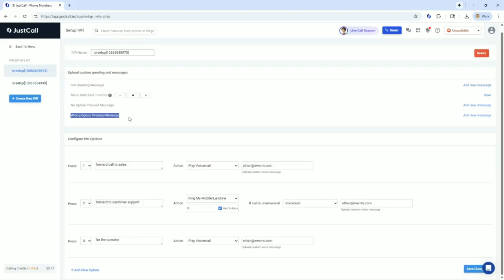You can say whatever you'd like. If they press a number that isn't a valid option, so right now we only have 1, 2, or 0 valid, meaning all of the other numbers in between are invalid, that's where you're going to get that message. Nothing too complicated. So the cool part, one of the many cool parts, is what we can do over here.